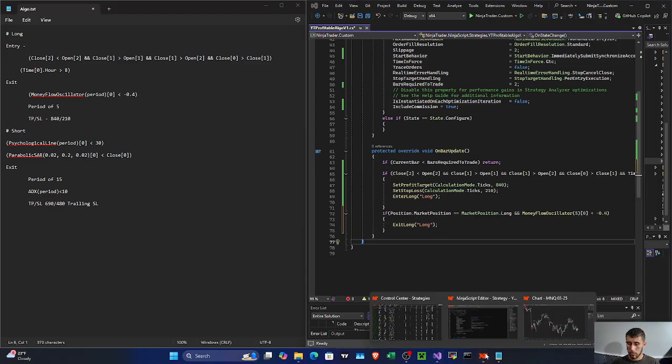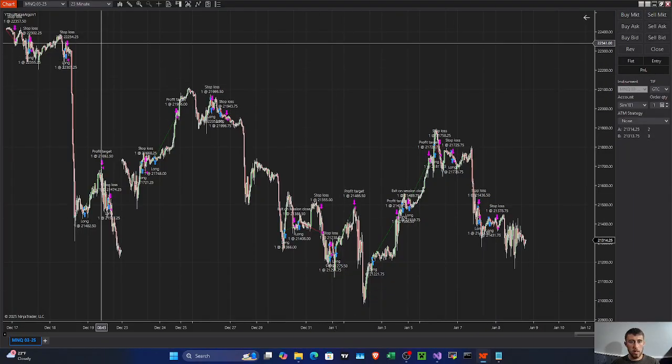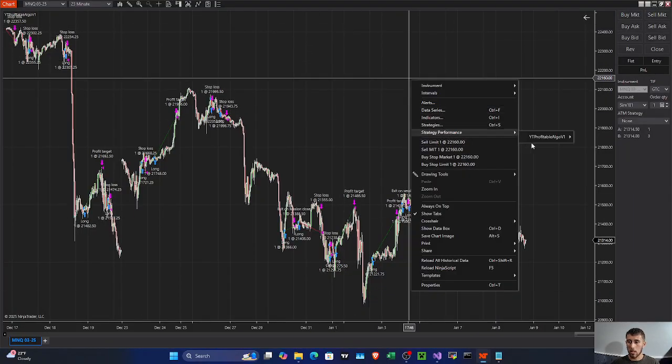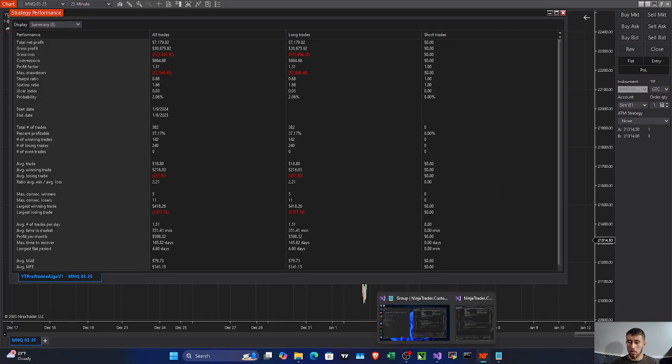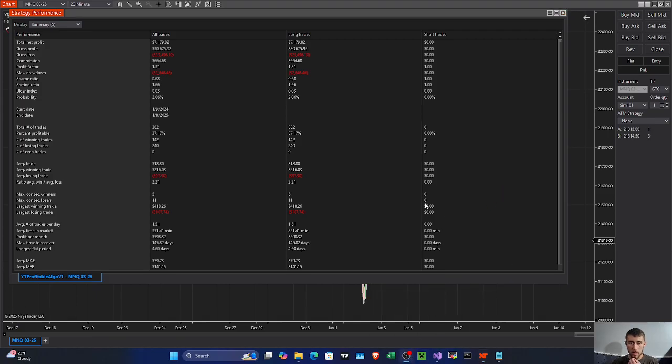Now, I'm actually not sure if this will change anything. So let's see if it changed anything in the backtest.